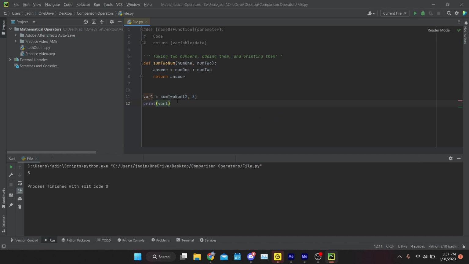Now functions are really useful, because if you ever want to call back on a line of code but you don't want to write it all out, for example, if I want to add these two numbers, I don't have to write those out. I can just call upon the function. But for now, let's fix this, and then let's head on to the next example.